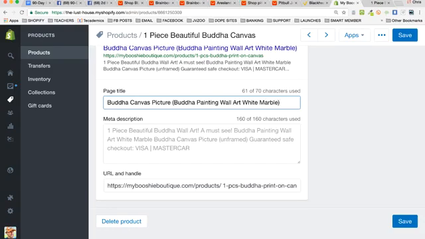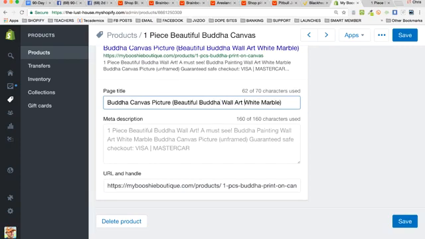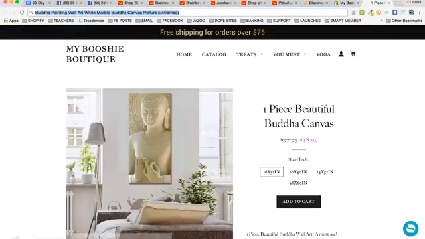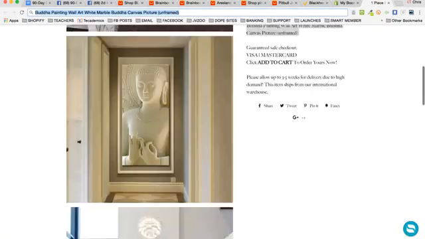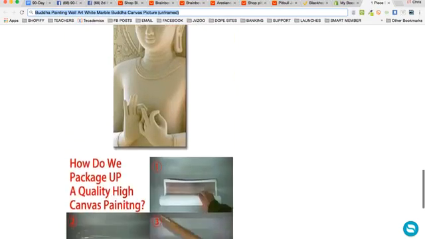Buddha canvas picture. It might be like beautiful Buddha painting, Buddha wall art painting, and then what's the white marble? The white marble is, I'm not even sure what white marble is, to be honest.